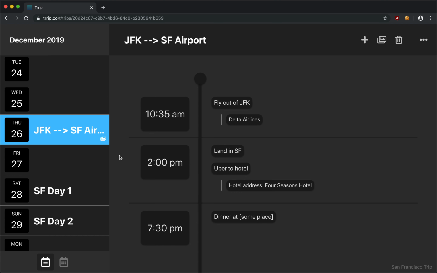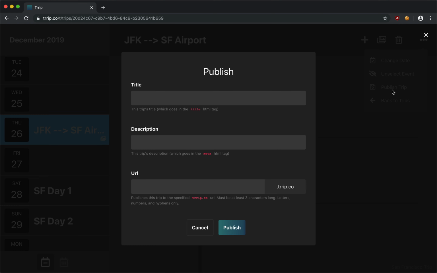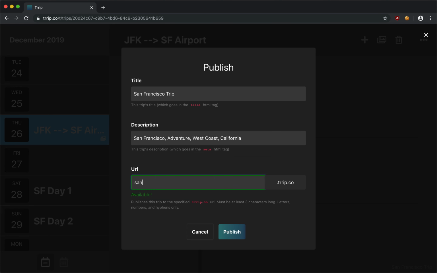When I'm done with my itinerary, it's pretty simple. You just want to go ahead and publish your trip here. You set a title, so San Francisco trip. You set a description, a comma separated description, whatever you want. West Coast, California. And then a custom URL, which you have complete ownership over.